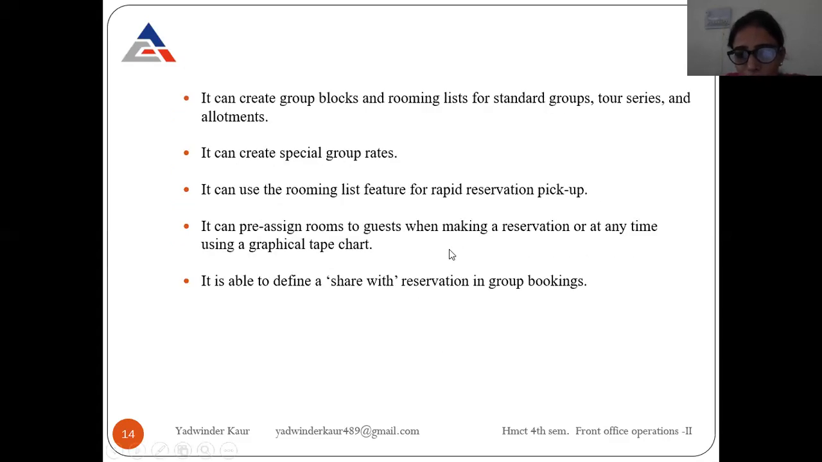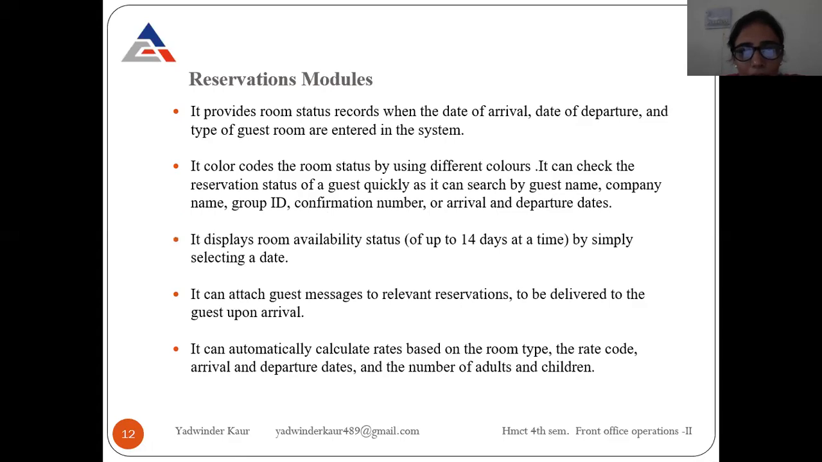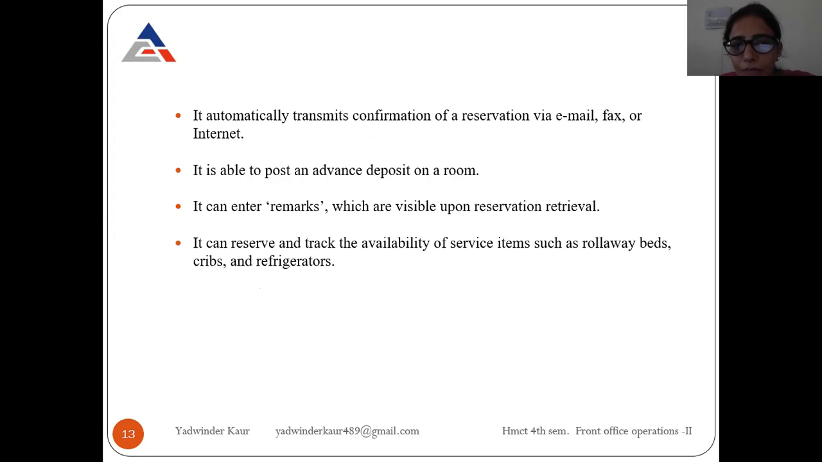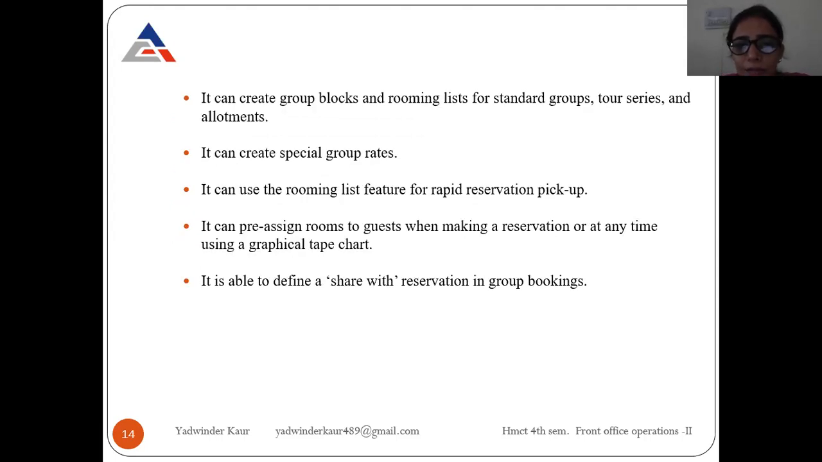So this is a reservations module where we can save guest reservations, right? And then we can search those reservations. Then we can see room availability, how many rooms we have available for the day or a future day, right? Any messages we can attach while we are submitting the reservations, and it automatically transmits confirmation of reservations via email. We can send it to the guest. Advance posting we can do at the time of reservations. Remarks we can write down on the system, right?